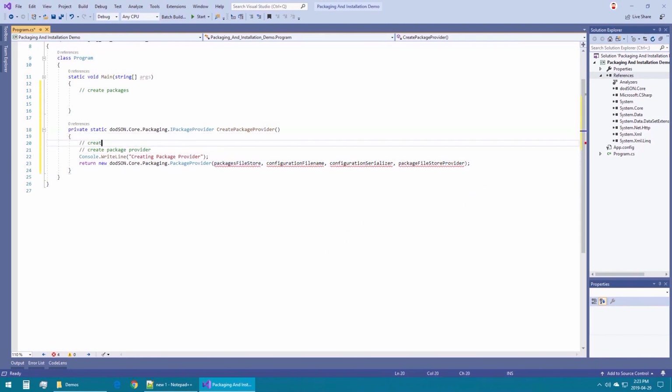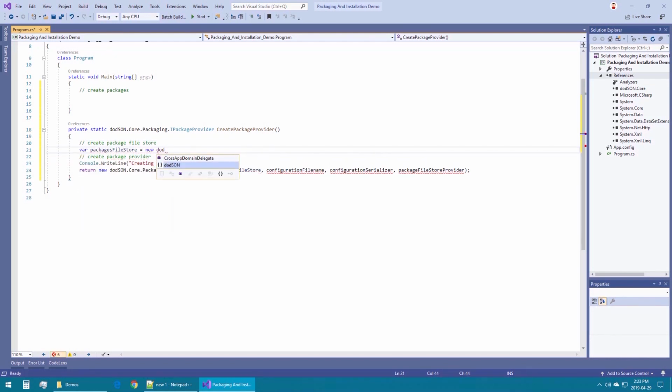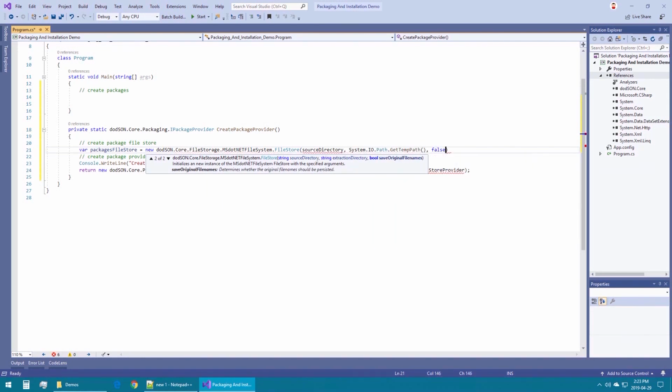The package provider takes a file store, which is the source for the packages. To learn more about file stores, please see the Programming with the dodSON.Core File Storage Namespace video and the dodSON library help file.